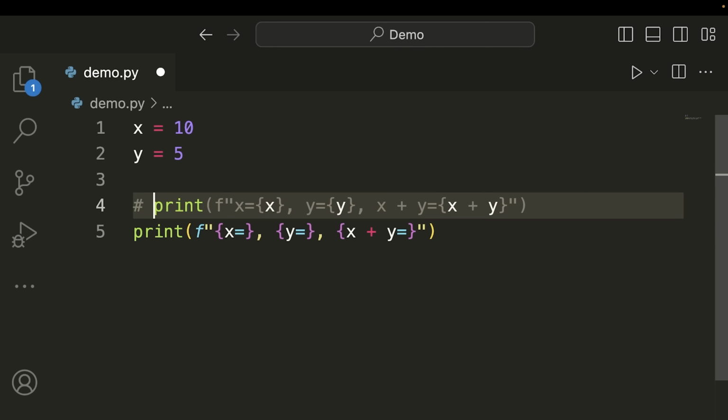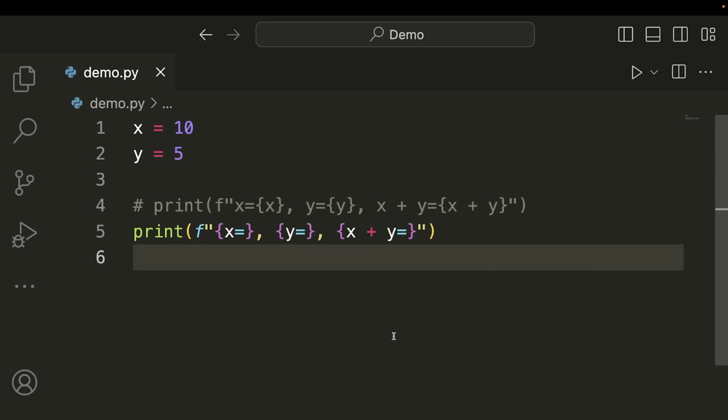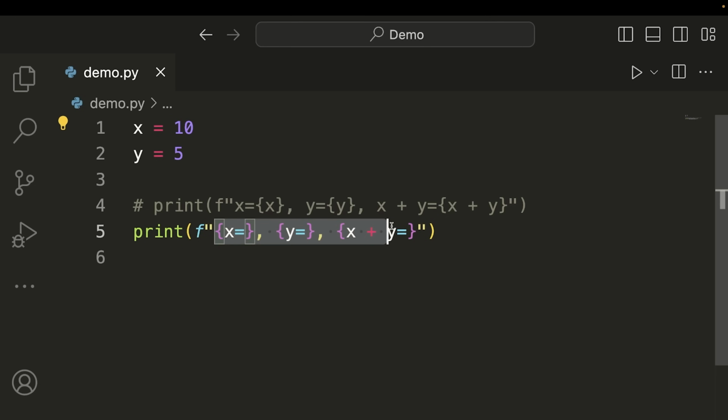So let me just comment this one out, and when we run the code here, you'll see we get the exact same thing. X equals 10, y equals 5, and then x plus y equals 15. So whenever you want to just print out what the value of a variable is, and you want to know what that variable is, so you want the name associated with it, simply use this. And that way, whenever you change the name of a variable or you change whatever the value is, you don't really need to change anything in your fstring. It will just automatically get printed out in this kind of nice debugging format.